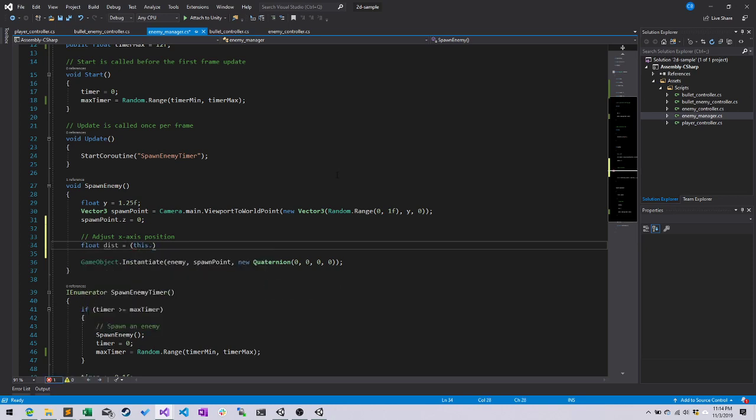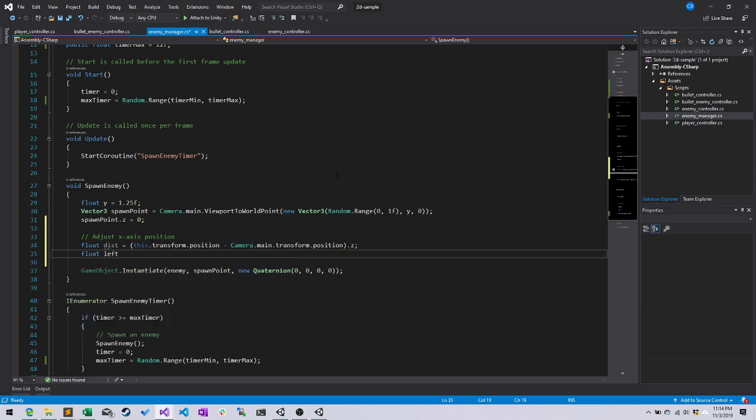Now, to do this, I'm going to start with getting the distance of the camera. Remember, the distance is the z-axis, the distance of the camera from the other objects in the scene. And then we need to get the left border and the right border of our camera.